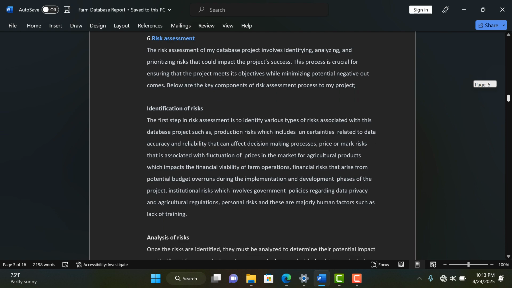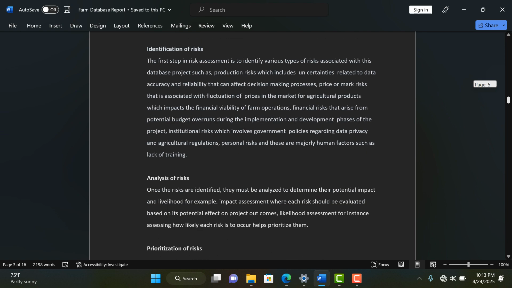Then we go to analysis of the risk. So this one I may also call step 2. After identifying the risks, we have to analyze those risks. Once the risks are identified, they must be analyzed to determine their potential impact and likelihood. For example, impact assessment, where each risk should be evaluated based on its potential effect on project outcomes. Likelihood assessment, for instance, assessing how likely each risk is to occur, helps prioritize them.